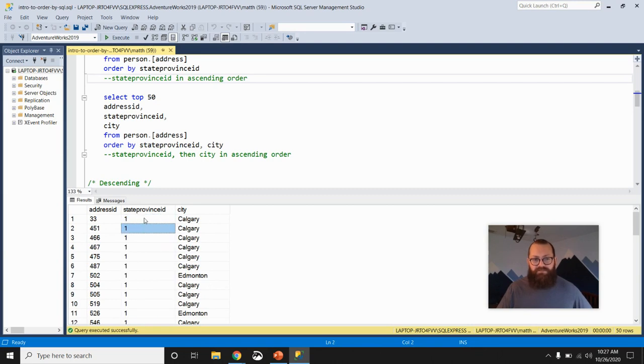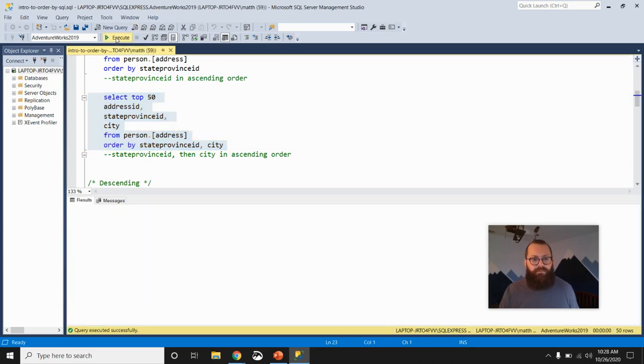State province ID is still going to be at the top, but the records within those records will ultimately be resorted for the level 2 sort, which is on city. And so based on the city names I see here, you're going to see Calgary for the first records, and then you're going to see Edmonton at the end. So we'll run this query to show a multi-level sort.